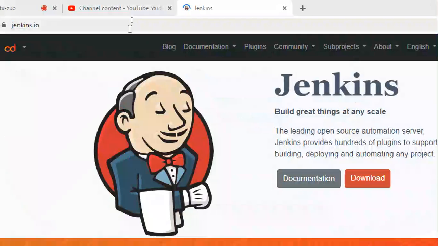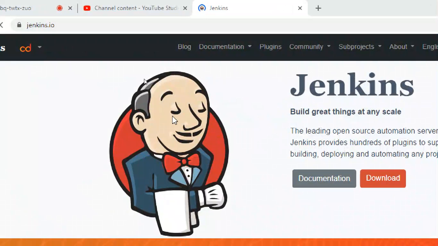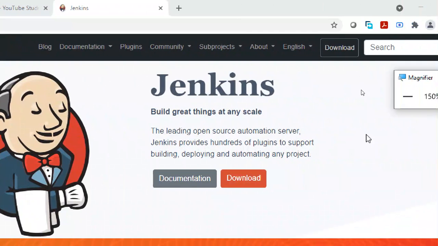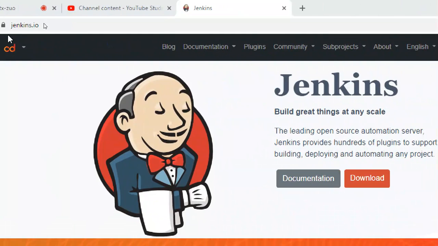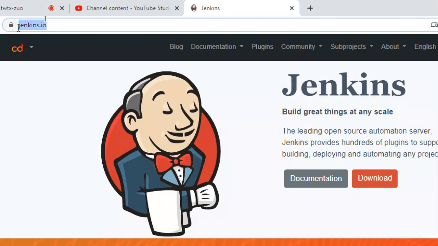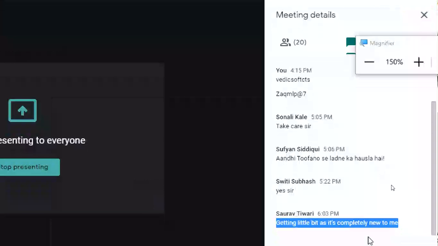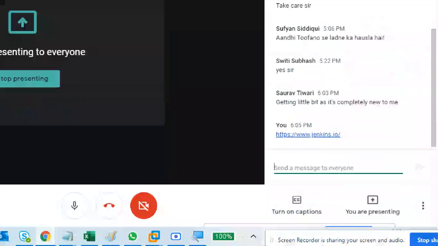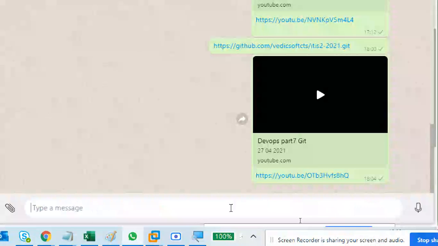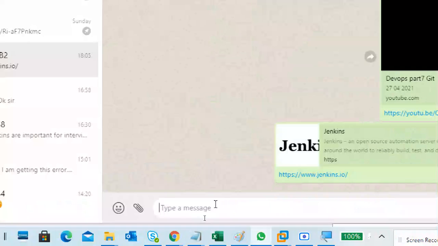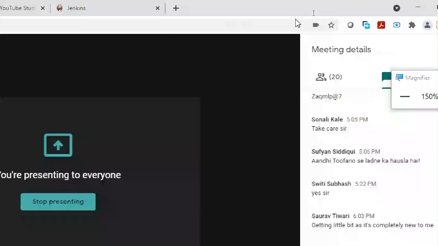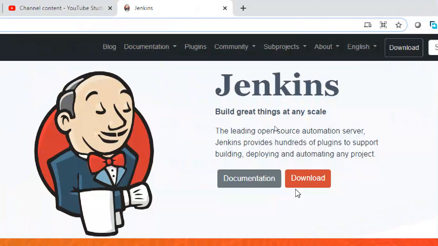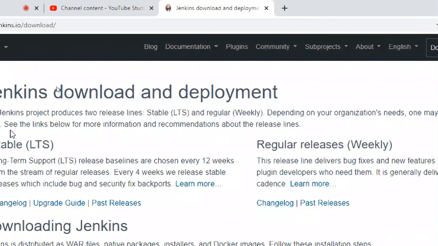First, go to the Jenkins website. Jenkins is a CI/CD tool. CI/CD means continuous integration and continuous delivery. The website is Jenkins.io. I am posting the link in all the places. So you can go to Download and click on Download.